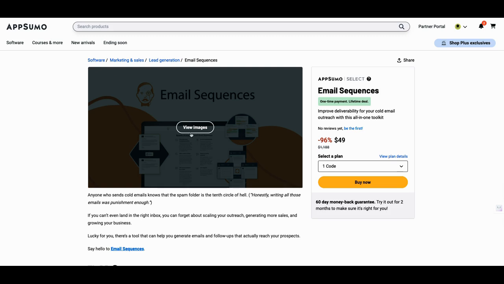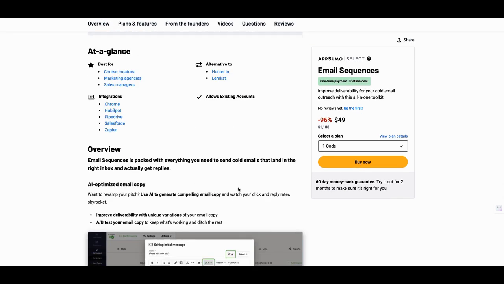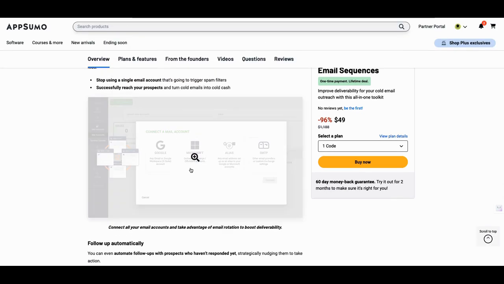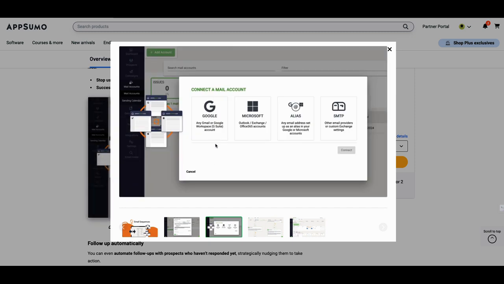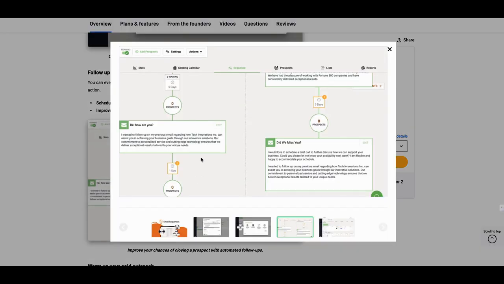Email Sequences is a tool that warms up your email addresses. There is no limit, so you can have unlimited email warm-ups, which I think is cool. You can also warm up your Google, your Microsoft, or your SMTPs, or any email address set as an alias in your Google or Microsoft account. So you can do that. And looking at the questions, it looks like you can do it with unlimited domains. And you can kind of run these tests and just try to see. And I think I like what this is doing.